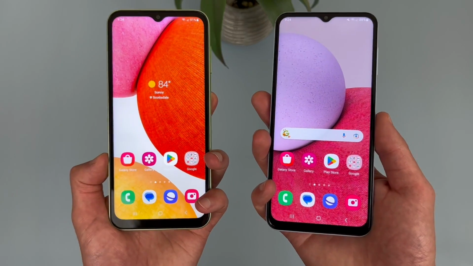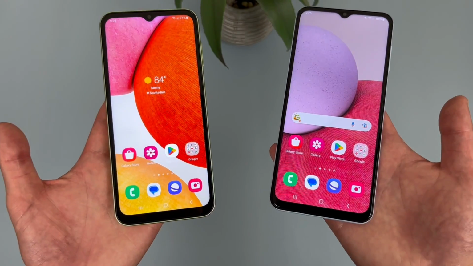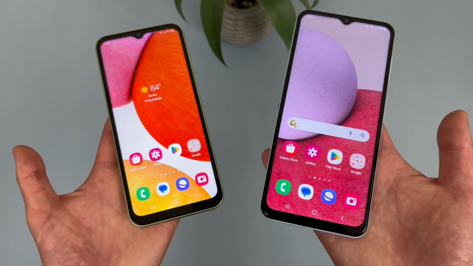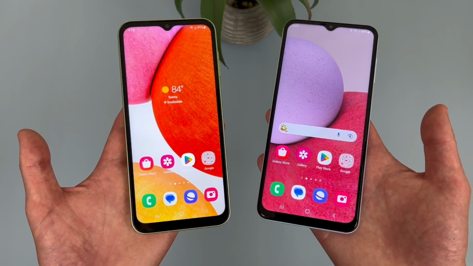Now, as far as other features go, unfortunately, neither phone in my hand has NFC, but keep in mind, that doesn't necessarily mean the Samsung Galaxy A14 or the Samsung Galaxy A13 don't have NFC at all, because for some reason Samsung gives some of their versions NFC and some of them don't have it.